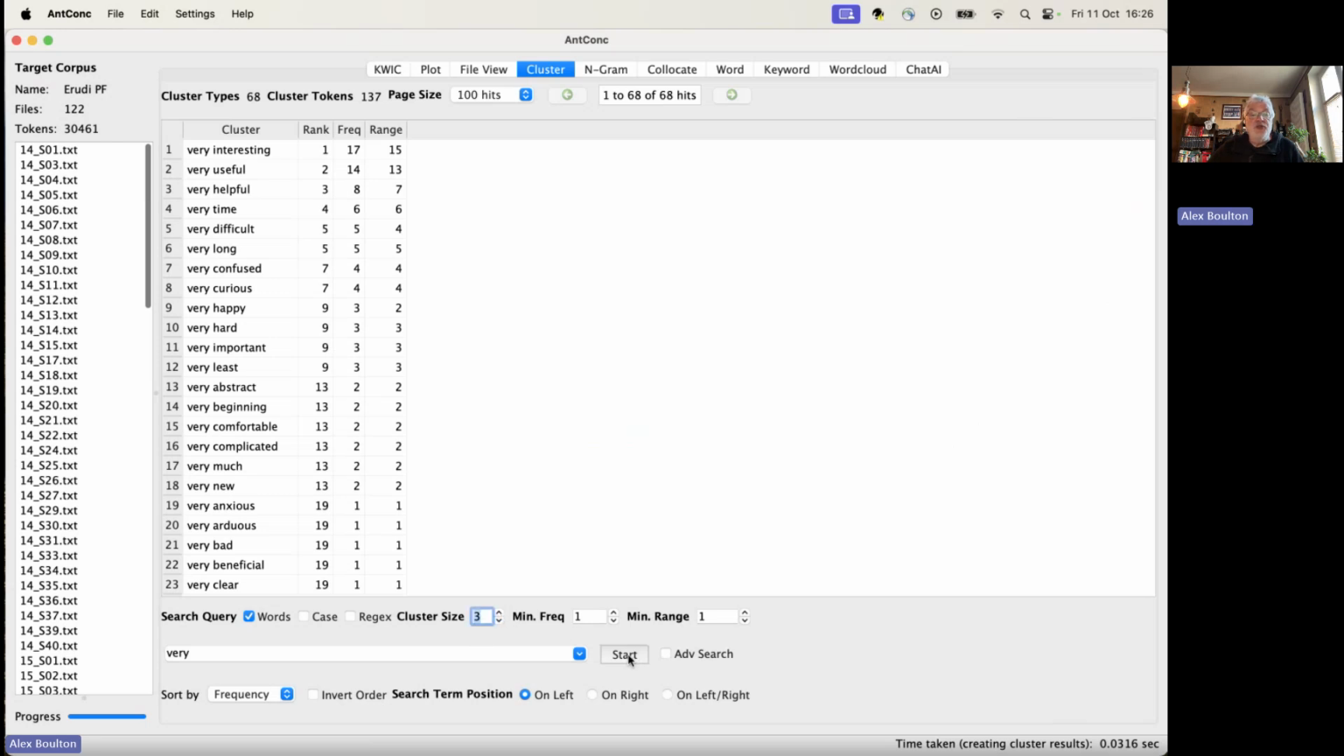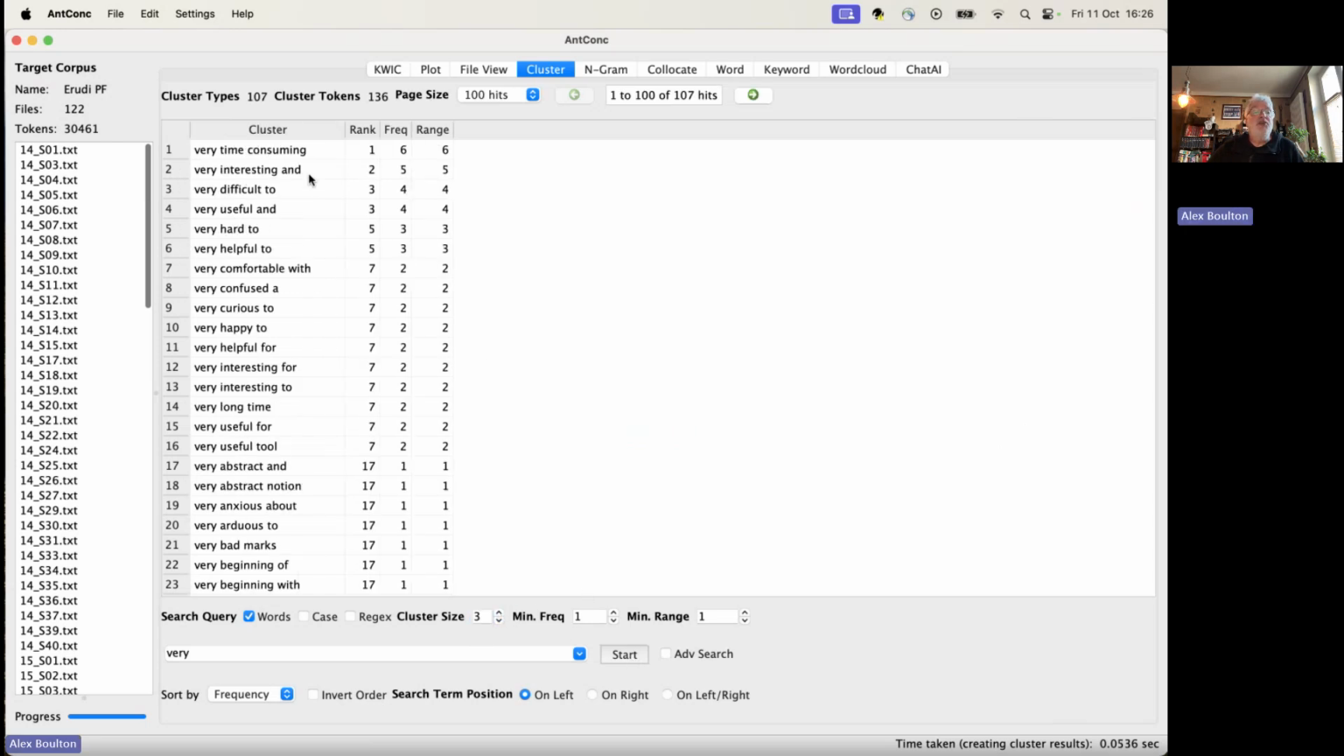If we want 3-word groups: very time-consuming, very interesting, and very difficult too, very useful, and, but they're not very frequent. And word expressions or groups of words which only occur once are probably not very useful for you. So maybe you choose the minimum frequency of 2, so you don't have just individual occurrences. You're only looking at things which occur at least twice.